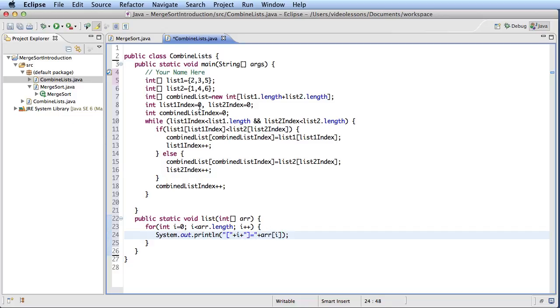Okay, so what we're going to want to do is print out our list after we have combined our lists. So we'll say list combined list. Okay, now we're going to put a stop into our program right here so that we can watch as our program runs through this process step by step.